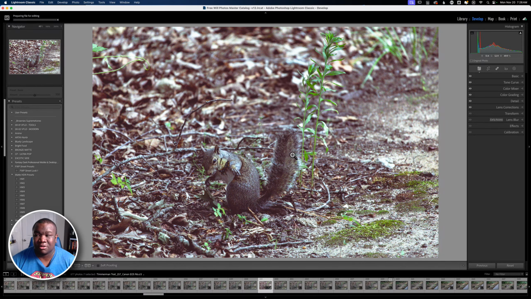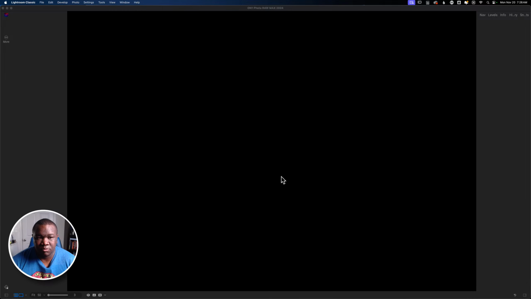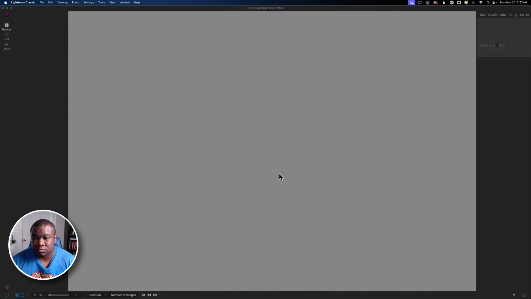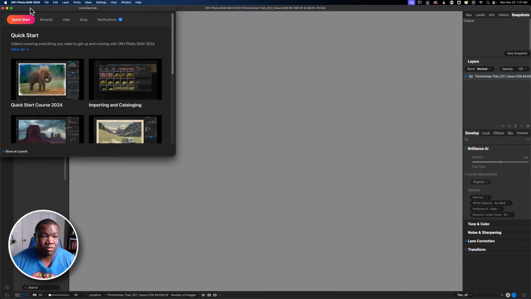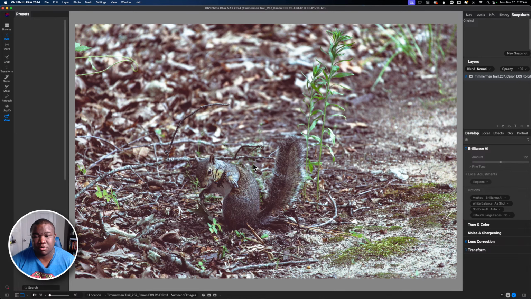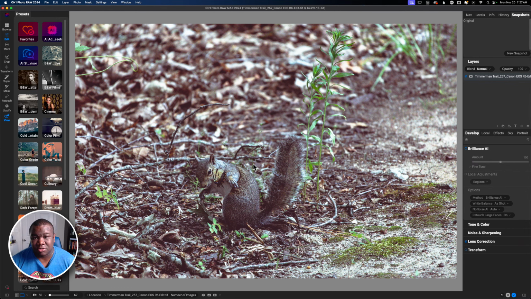So I'm going to go ahead and hit edit. This is going to open us up into ON1 Photo Raw. Eventually, we'll wait for that to go through. It's going to open this in the develop module, which is where I want it to be. All right. So we're going to go ahead and do that. And we'll close out this little alert here. And now we have the image inside of ON1 and we're ready to start editing.